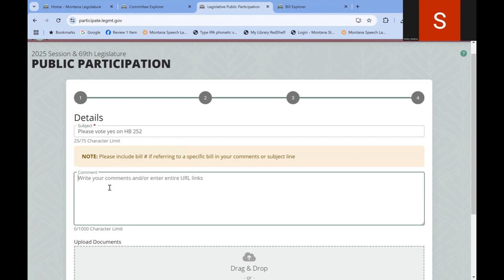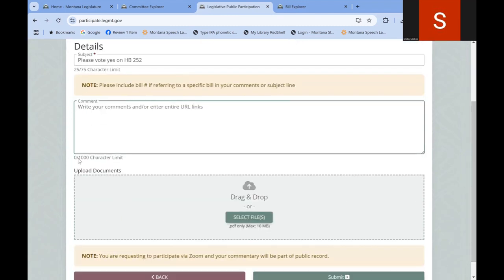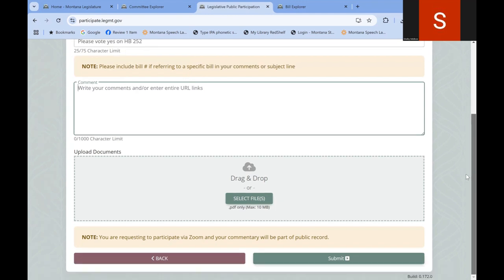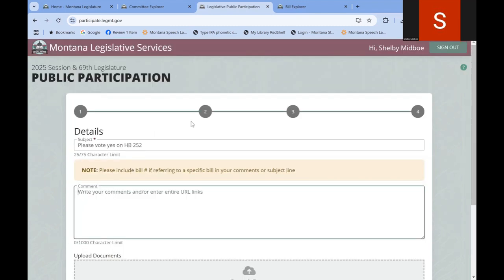And then I could write my comment here about what I wanted to say, why it was important to me. This, I'll draw your attention to, only has a 1,000 character limit. So if you have more to say, or if you have information that you want to submit, links to references to maybe help them make decisions, then you could type that up and pop a PDF into here from your computer, and then you just submit it and off you go. You've participated and provided testimony.